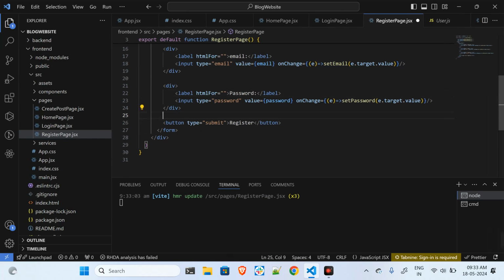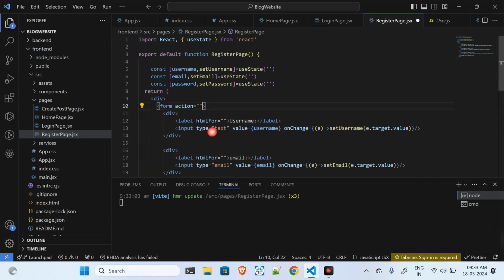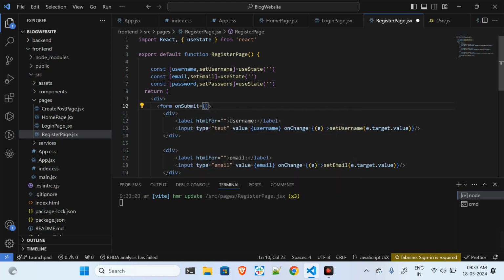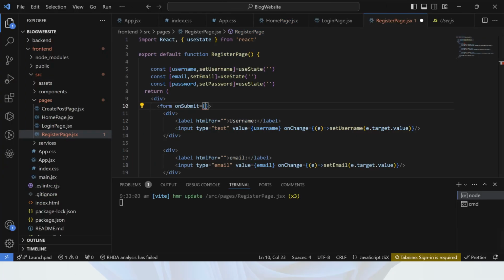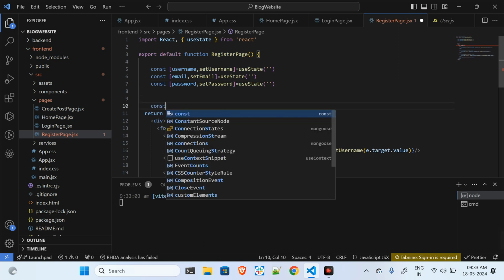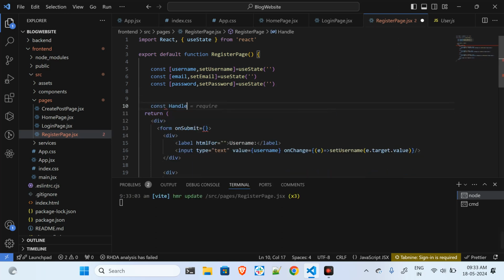Okay, so once the user fills all these details and clicks on the register button, this data should be passed on to something. So for that purpose, we have this onSubmit attribute which will call some function over here. So for that purpose, I will declare one function. I will say const handleSubmit. So this is basically my function.